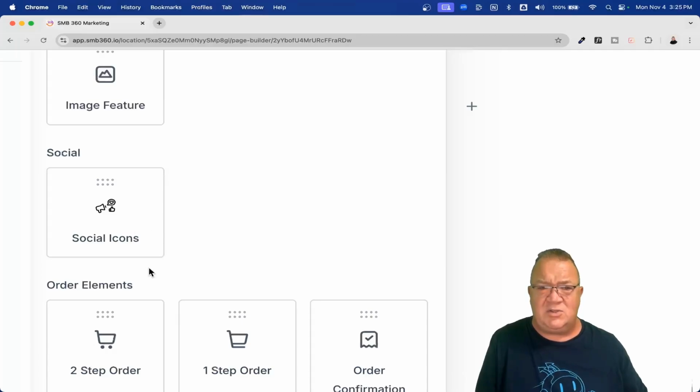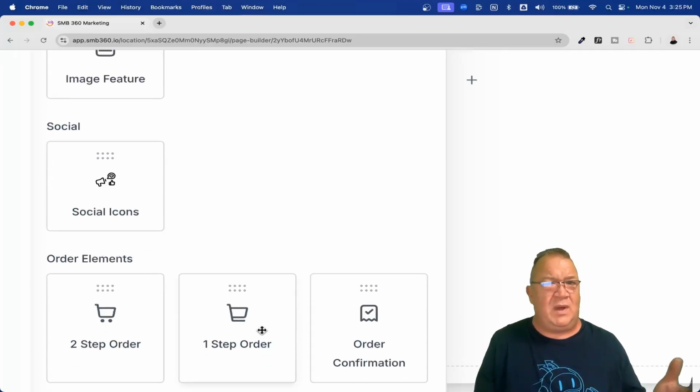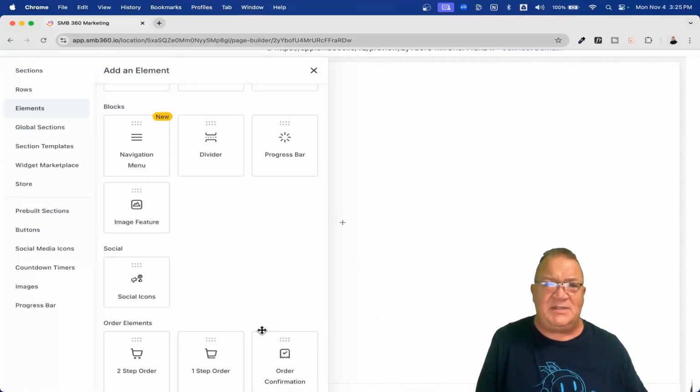And you can even add social media icons and, of course, order forms. Why would you not have an order form if this is going to be a website? Right now, these are the elements that Highlevel gives you to build your website. There are no other elements on here that you actually have.